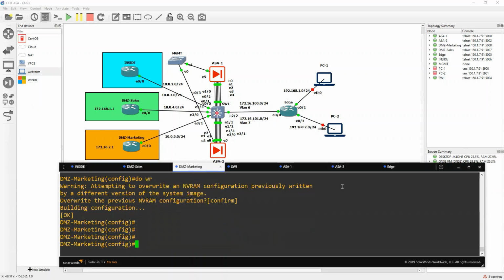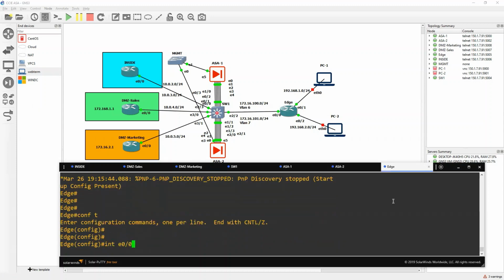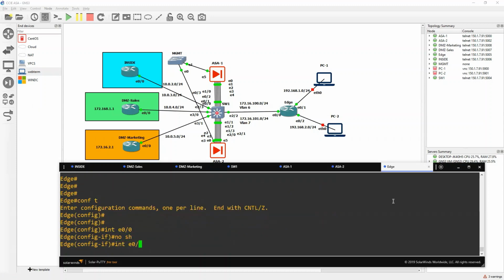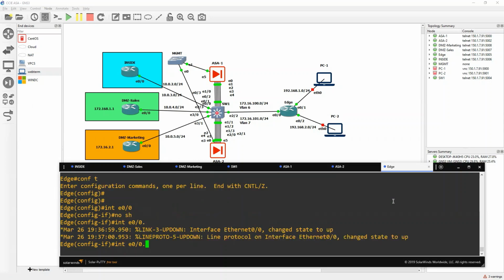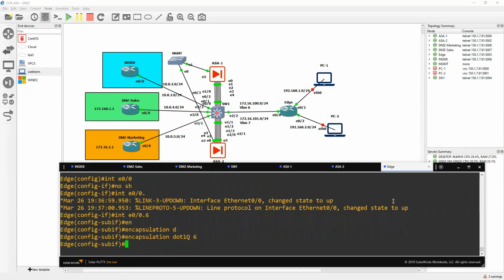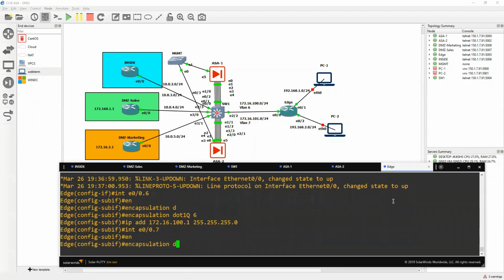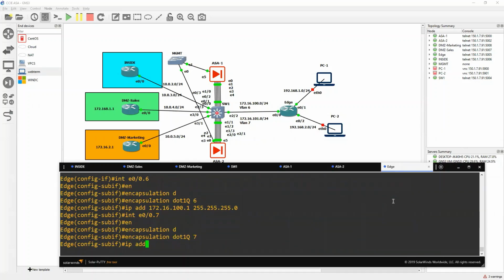So let's do the same thing on the edge router. On the edge router, I would say config t, interface E0/0 and no shut, interface E0/0.6 because it belongs to VLAN number 6, encapsulation dot1q number 6, and IP address will be 172.16.100.1. Oh, no need to go no shut. Interface is 0.7, encapsulation dot1q number 7, and IP address will be 172.16.101.1.